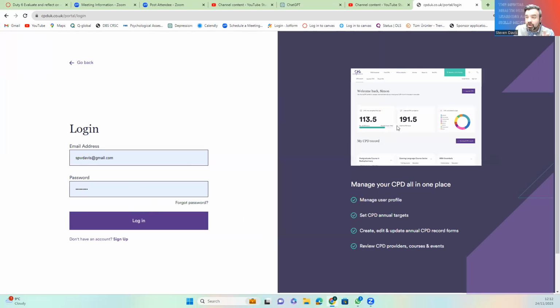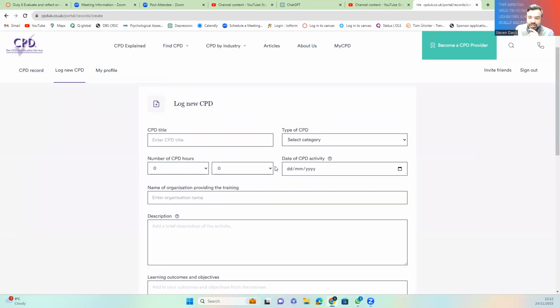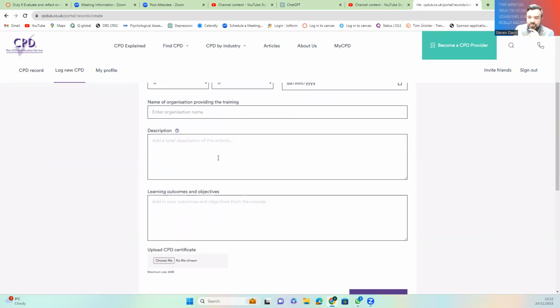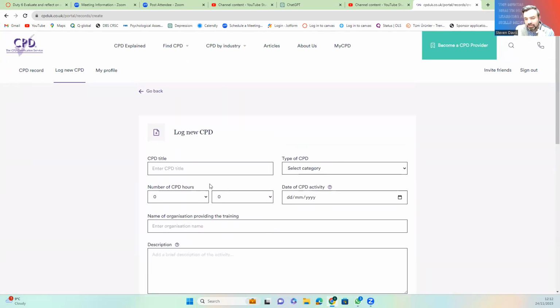Then you've got this other one, which is free. So this is free CPD. It doesn't cost anything, this one. And all you're going to do is you add a new CPD log. And as you add it, you've got prompts here. So what did you learn? What are you going to do? What's going to be different for it? And then you complete the record.